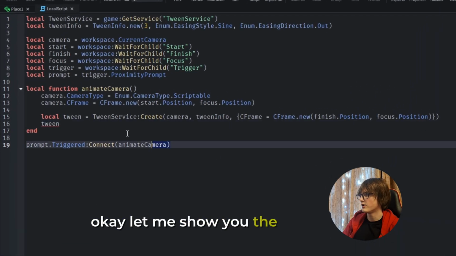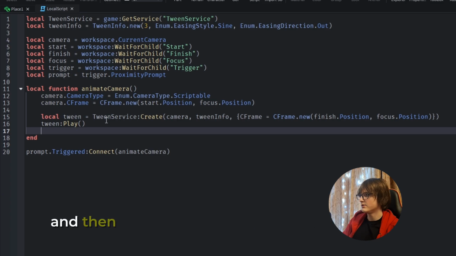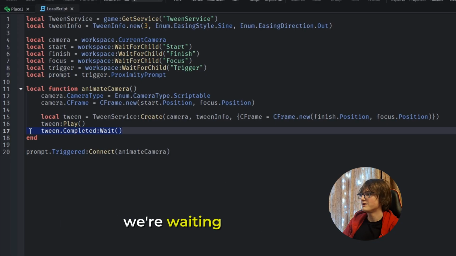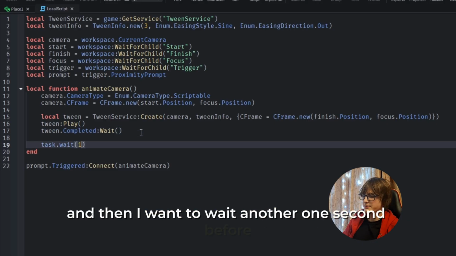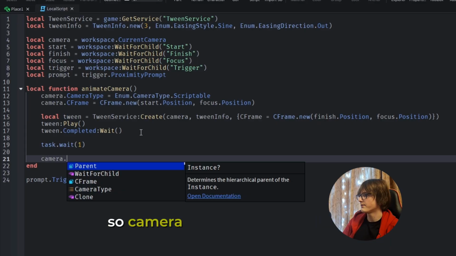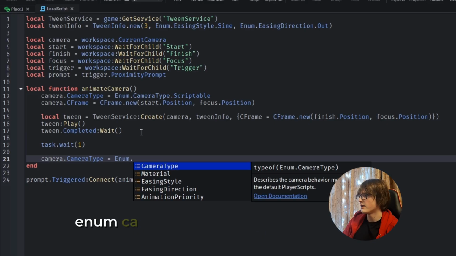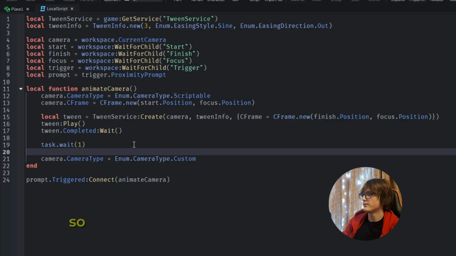Okay, let me show you the whole code. So we're playing the tween. And then we should wait until the tween finishes its own business. So okay, tween completed, we're waiting until it finishes. And then I want to wait another 1 second before we're setting the camera back to defaults. So camera type equals camera type default. I mean custom. So that's almost it. So let's see what happens.